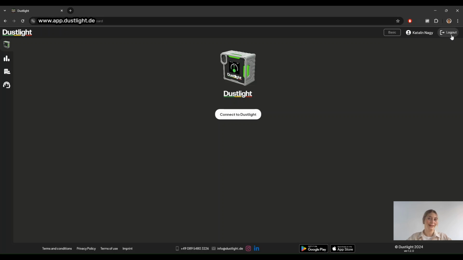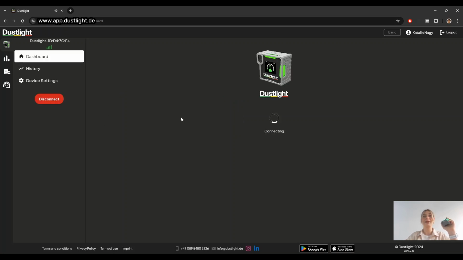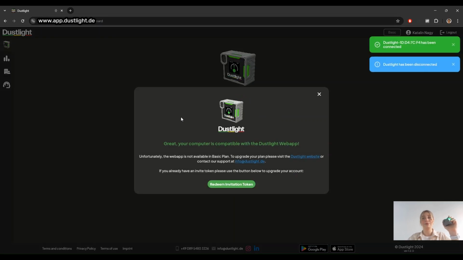I'm going to stay logged in because I want to connect to my Dustlight. So I'm clicking on Connect to Dustlight. I have a Dustlight at hand, and I'm checking that I'm connecting to the right Dustlight and pairing it. In order to make that step, you need to have a stable Bluetooth connection. So my Dustlight has been connected.